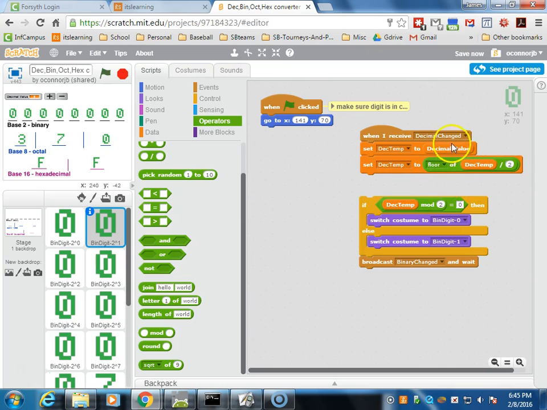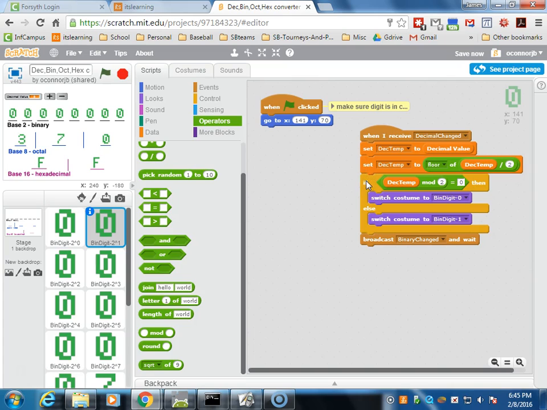So now what we've done, we started off with dec temp equal to our original decimal value. We took dec temp, divided it by 2, used the floor function to get just the integer part. We put all of that back into dec temp, and now we can reconnect this so we can do the remainder check on dec temp to figure out what the next digit should be. And then we'll broadcast and wait.